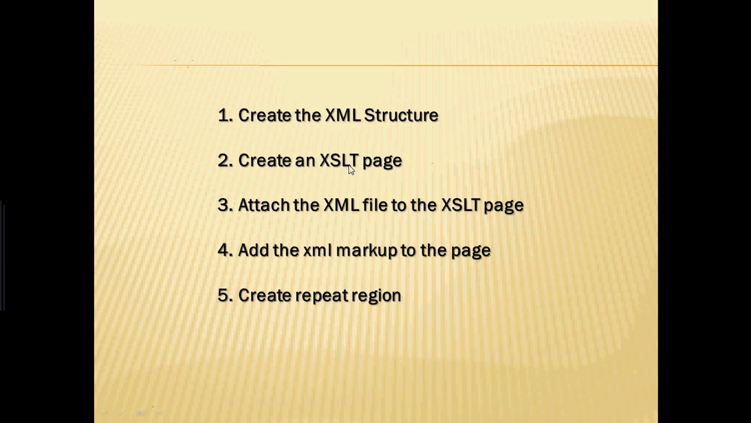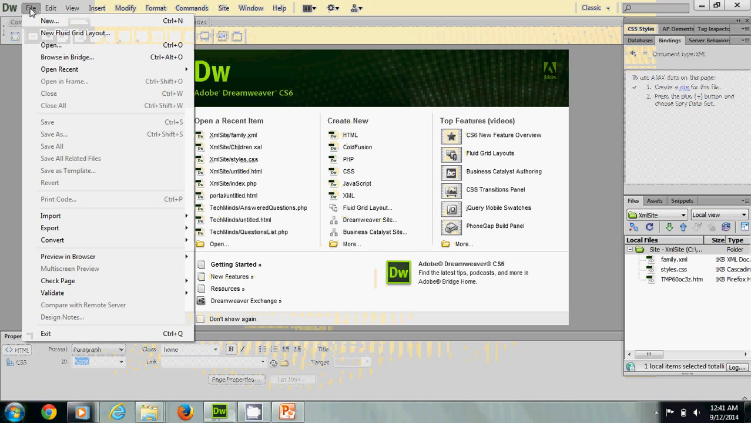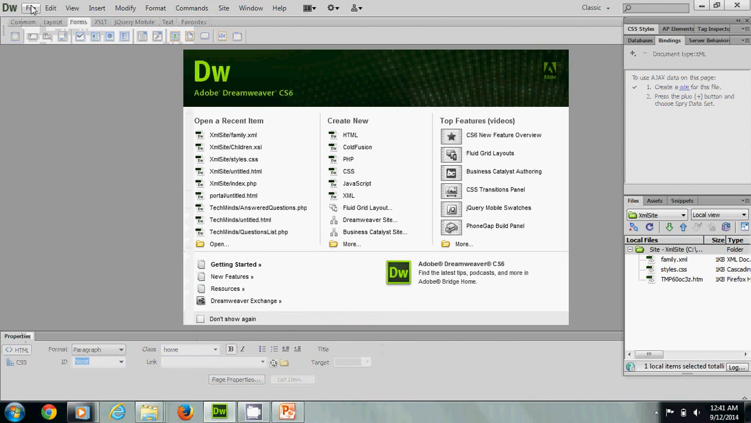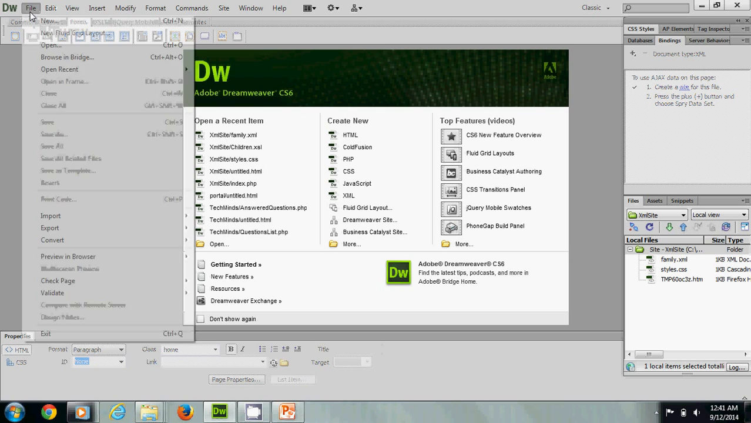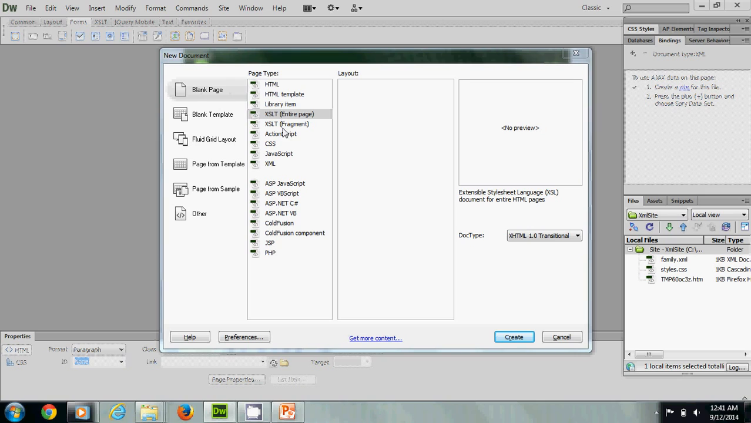So create an XSLT page, and that is the next step we are going into now. And that is as simple as whatever you can think of. So you say file, new, and you choose XSLT. After now, I'll take you through the meaning of the entire page and fragment. But for now, for this demo, we use entire page. Okay, we say create.